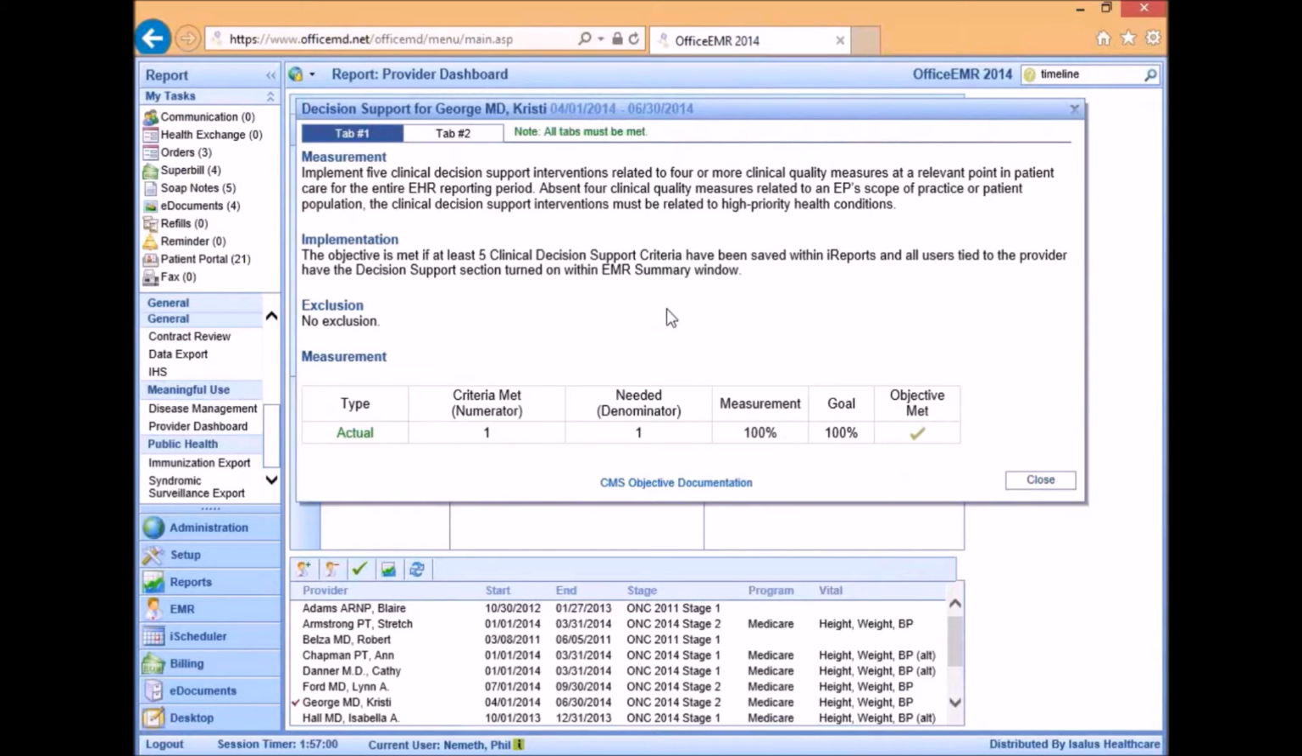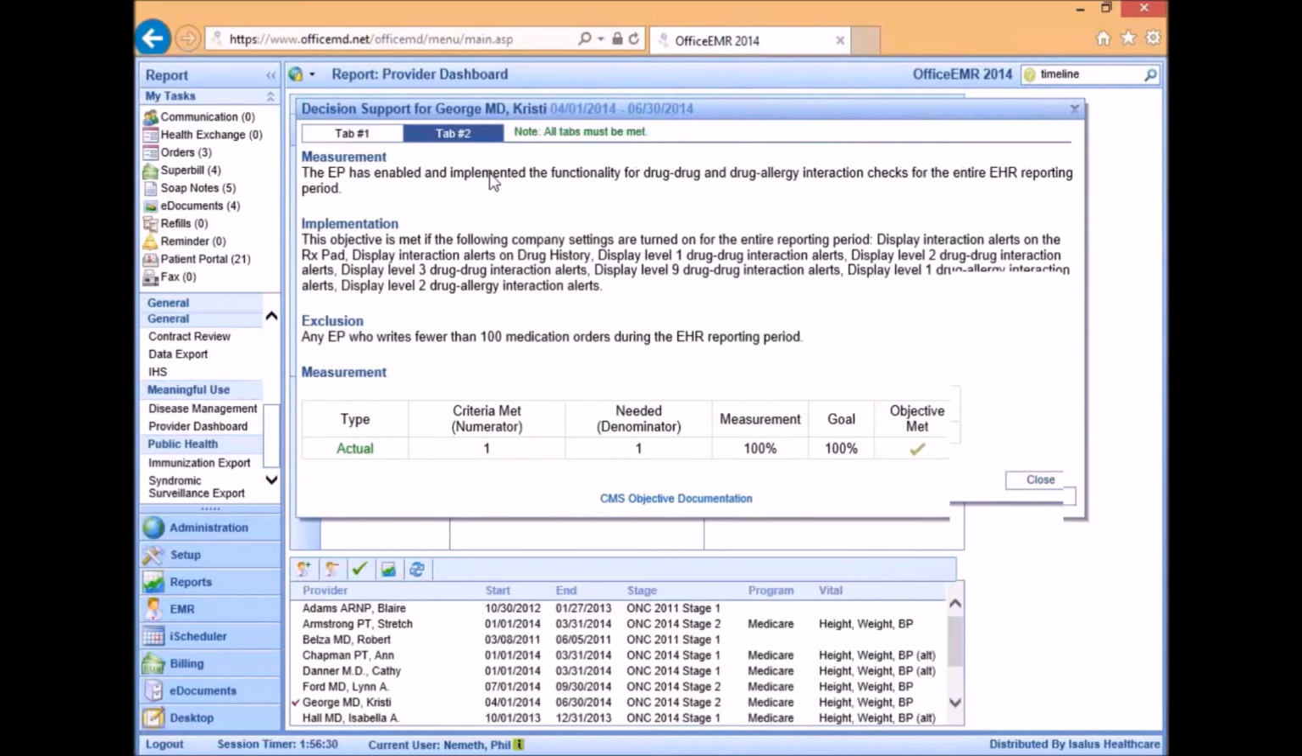Okay. One thing I'll point out here on the decision support objective is there actually are 2 different components that make up this one decision support objective. So here in the upper left-hand corner of the window, you can see we have tab 1 and tab number 2. Tab 1 is basically what I just described. So this is the requirement that you basically have to set up those 5 clinical decision support rules in the system, and again, we'll take care of that for you.